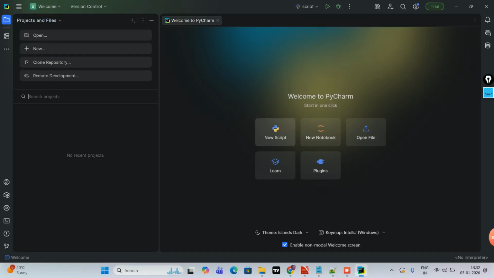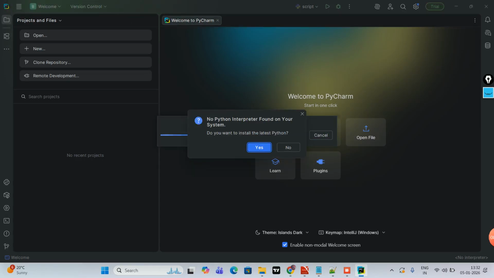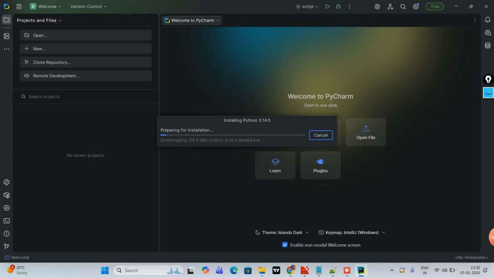Okay, so what I'm gonna do, I have to click on new script. I'll click on new script, and you see here it is giving me an option: no Python interpreter found on your system. Do you want to install the latest Python? I just have to click yes. I want to install the latest Python interpreter. Now see, downloading 29.9 MB, Python 3.14.0, AMD64.exe. So a Python interpreter will be installed automatically by PyCharm itself. You do not have to go and search on the internet in order to download and install the latest version of Python.